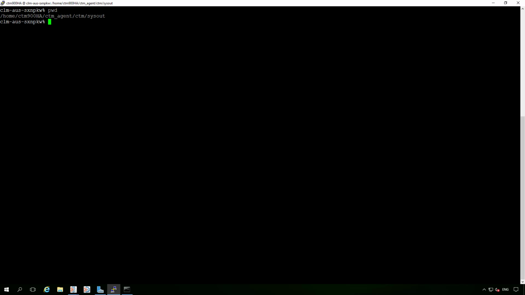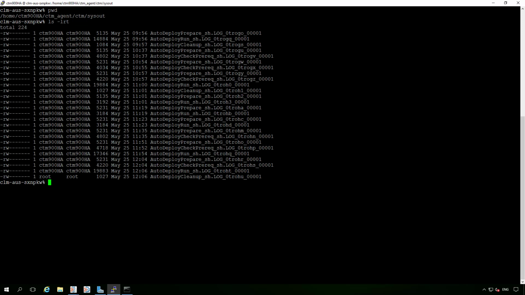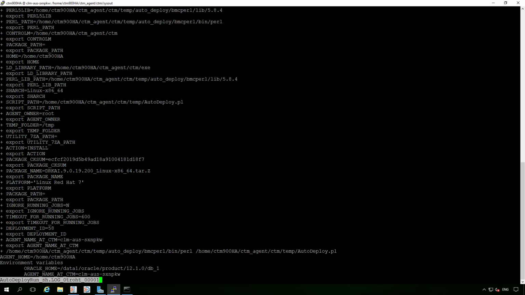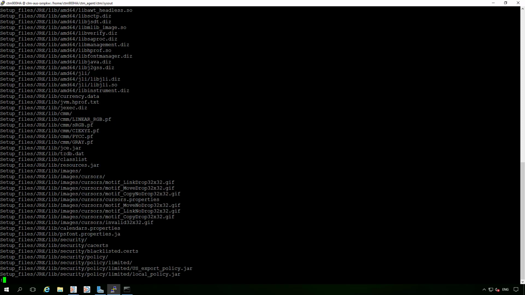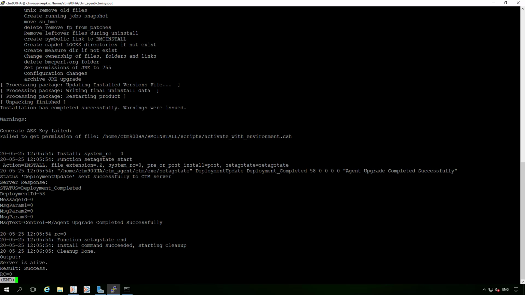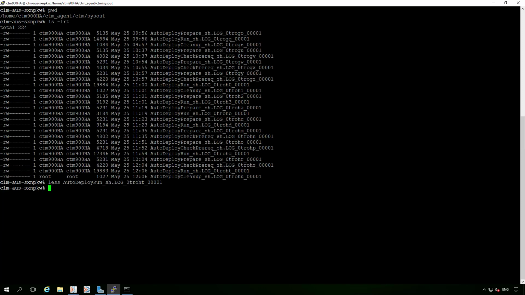So we are in the Control M Agent home directory in the CTM folder, and then inside that folder is sysout. Let's look at the auto deploy run. This is the log that we are concerned with. All of this information is copied to the deployment activity log. Usually the deployment activity log will be enough to diagnose any issue you might see that's responsible for the installation failure, but if we need more information, we can always check these files.